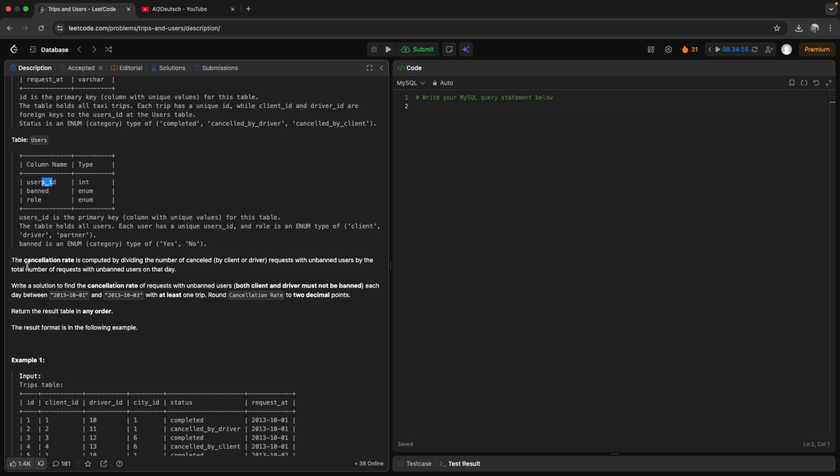So the cancellation rate is calculated by dividing the number of cancelled requests, by client or driver, with unbanned users, by the total number of requests with unbanned users on that day. Write a solution to find the cancellation rate of requests with unbanned users.